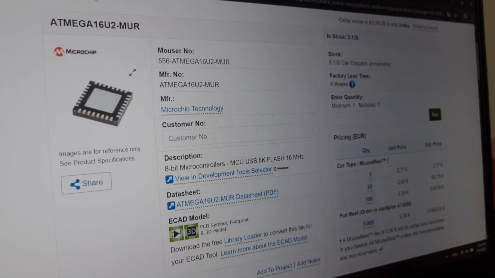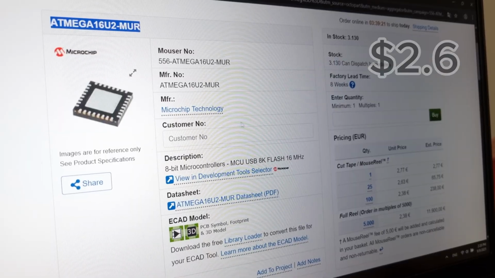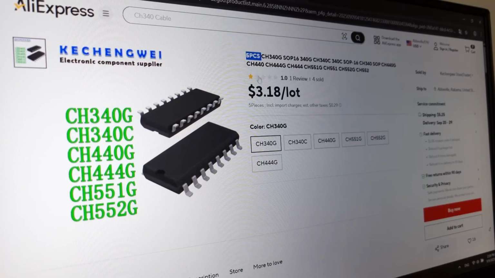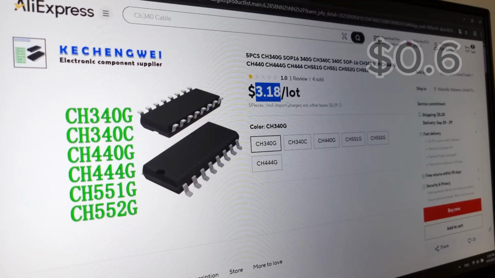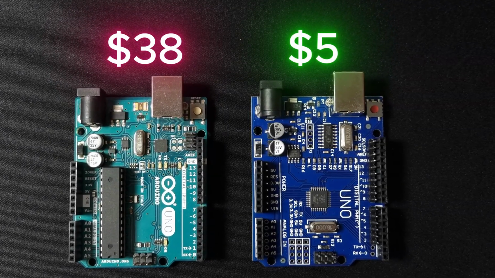The second difference is price. The 16U2 costs around $2.6, while the CH340 is only about $0.6. That's why clone manufacturers prefer it. It helps cut down production costs.